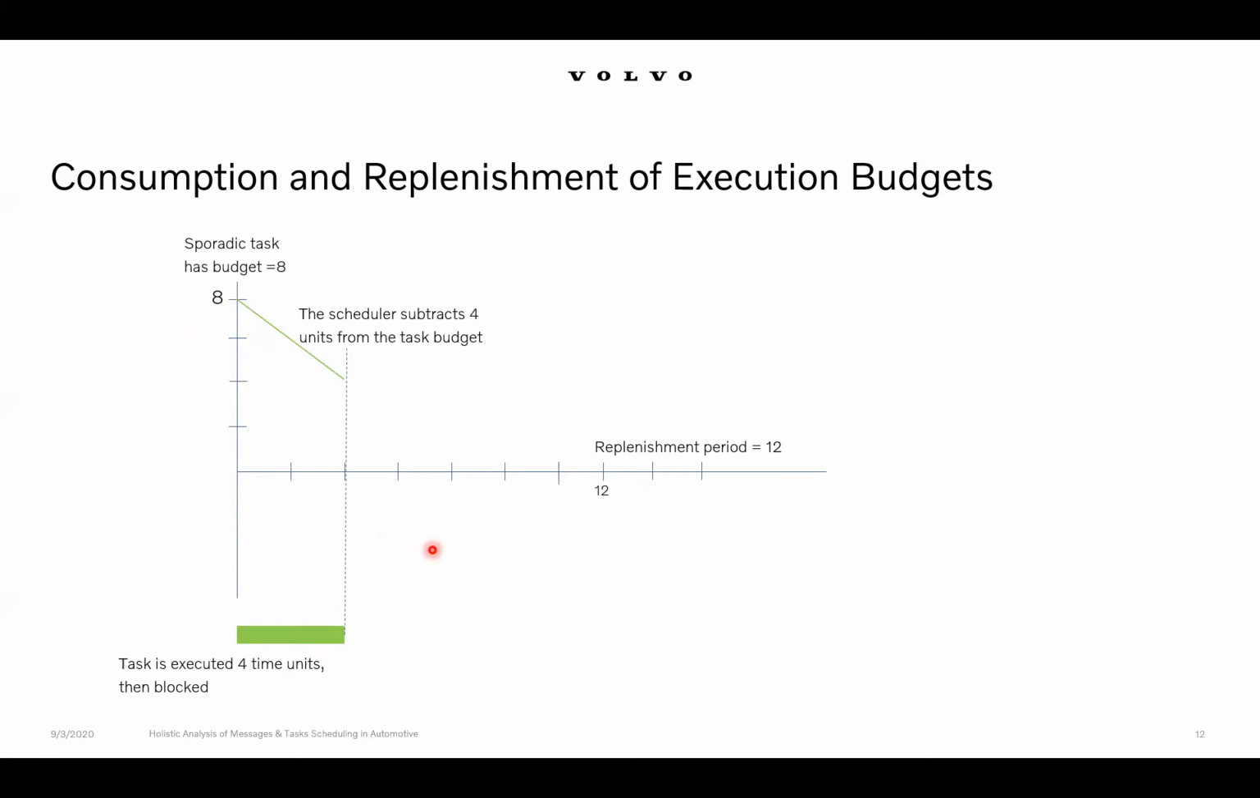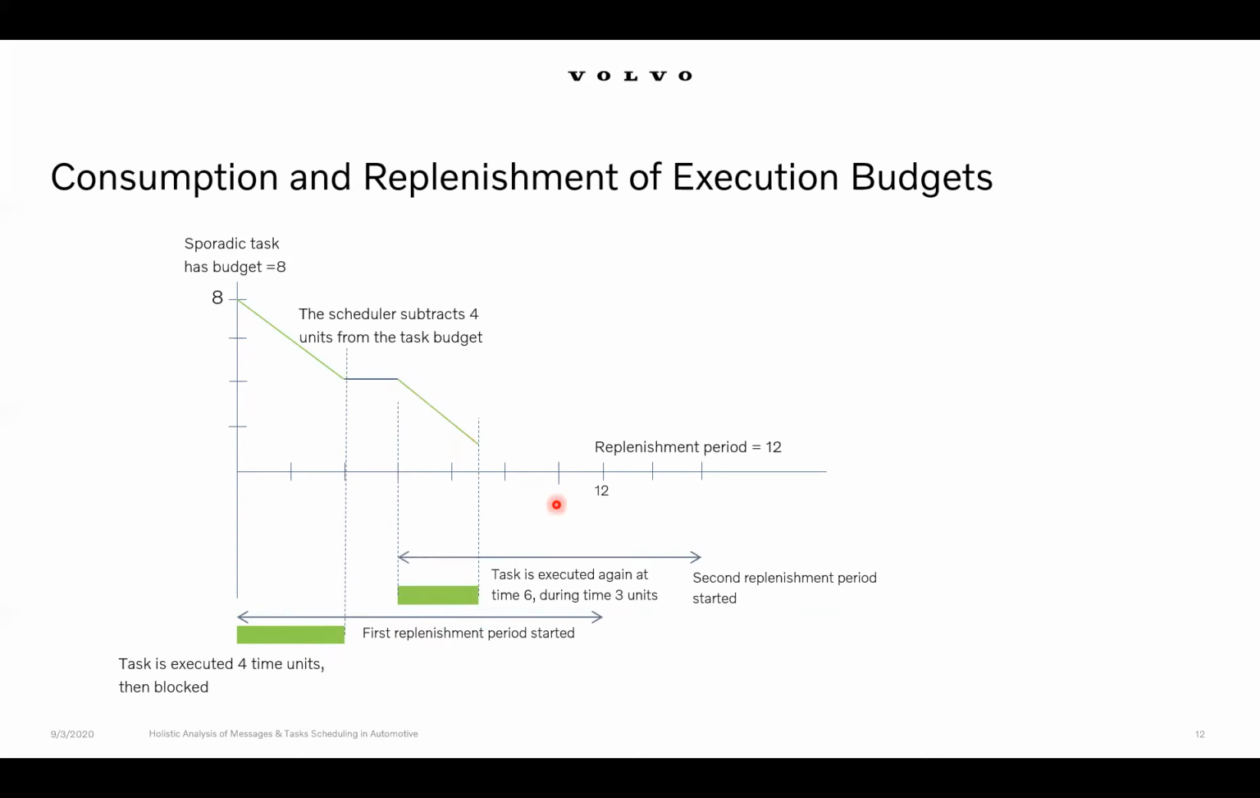And then something happened, it had to wait. At the same time we executed this task, we started the first replenish period. So now we know that it has only used 4 during the period of 12, and it allows you 8. So if this task is activated again, let's say at time 6, and then executed 3 more units, we subtract 3 from the budget, and also we start the second replenish period.